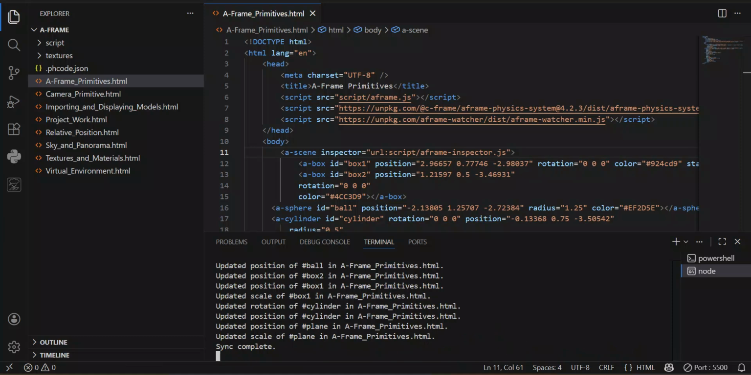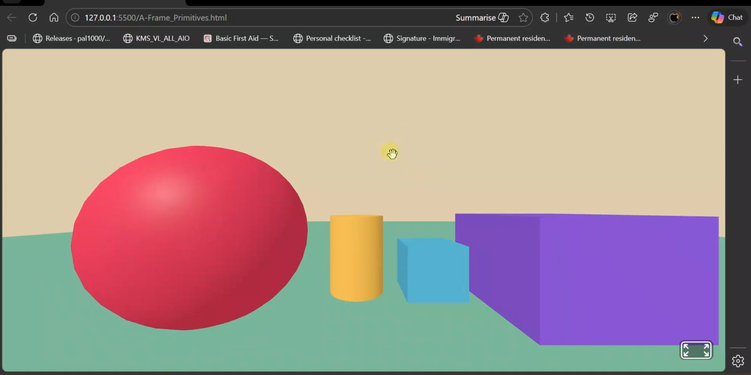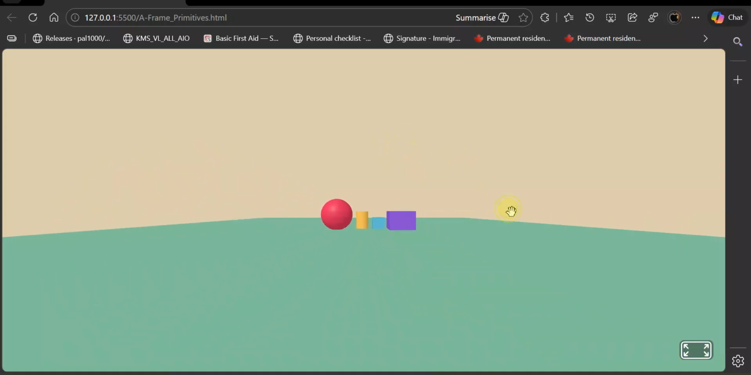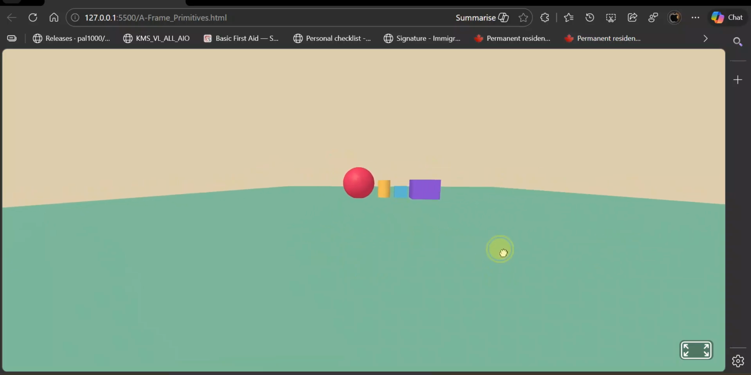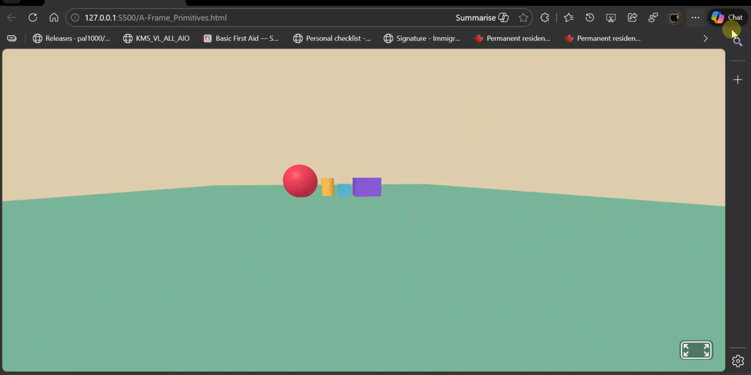Now what happens is that with the A-Frame inspector, if you leave your browser for just the slightest amount of time and you come back, the inspector will not be there waiting for you. Yes, the inspector will disappear. So anytime you make a change to one entity, you have to copy the HTML.